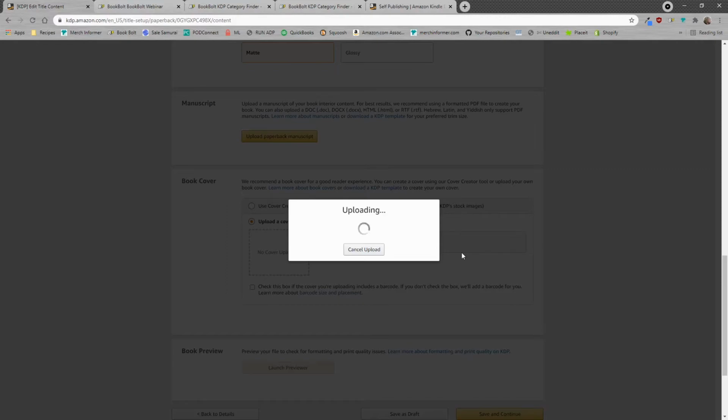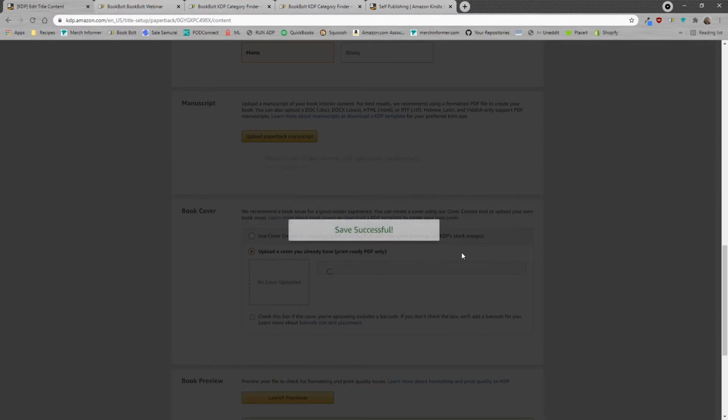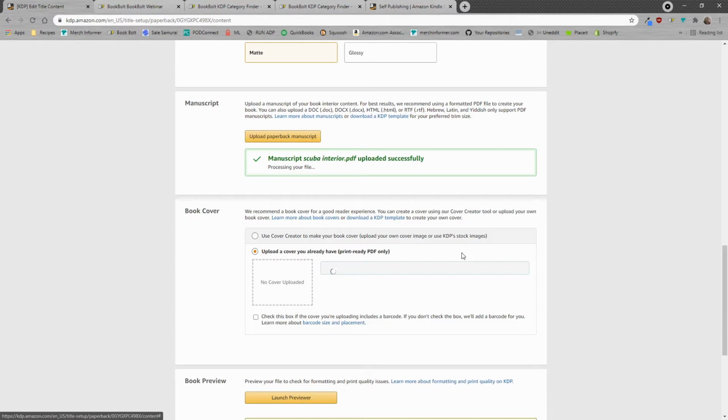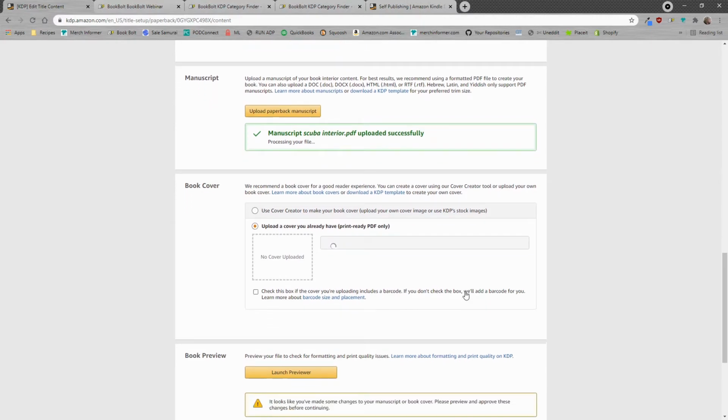It is uploading the file here. So this is the part that can take some time. So there you go. It says save successful, and you'll just see up here this actually just updated, where we can see that we are uploading the Scuba Interior PDF and it's processing the file. You'll notice that the book cover's got a little box going here. This is normal, okay? It can take some time.